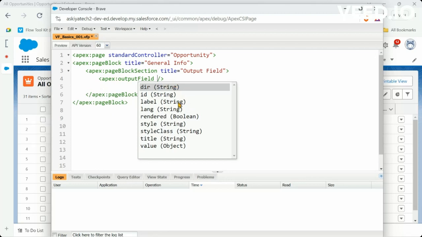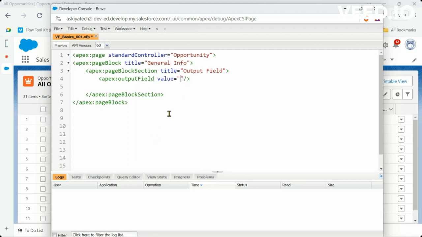And this output field command has both the open and close tag in the same place, unlike the Apex page that has the opening tag at the top and the closing tag at the bottom. This one is in one place. So the value now is the field we want to bring from the database. So we want to bring the field from the hub, Salesforce hub.